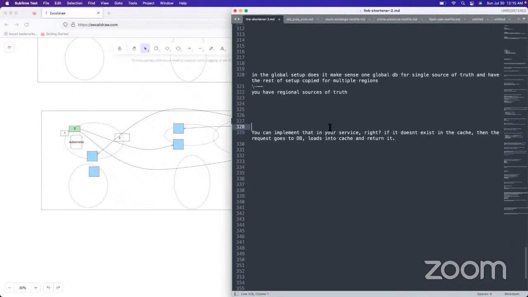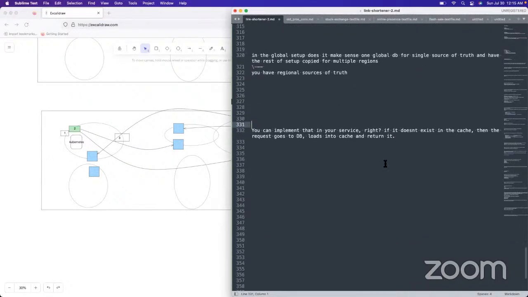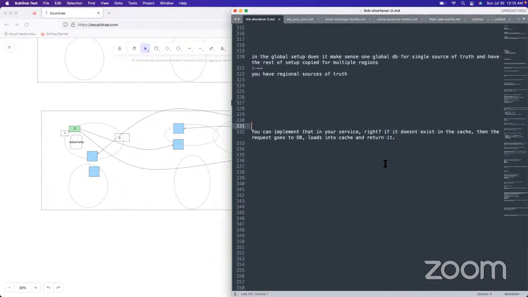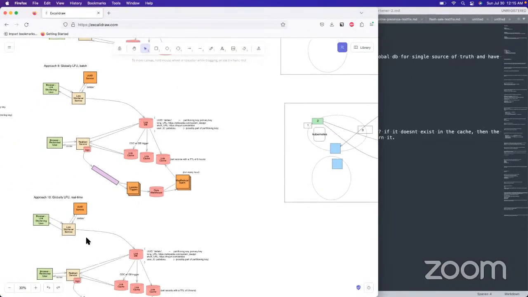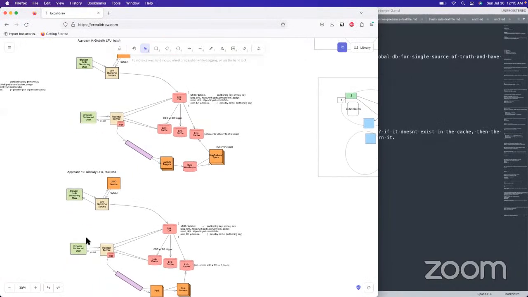You implement that in your service, right? If it doesn't exist in the cache, then the request goes to the DB, loads into the cache, and returns it. I don't remember context on this. Maybe it was the pull-based thing, or it was one of these.